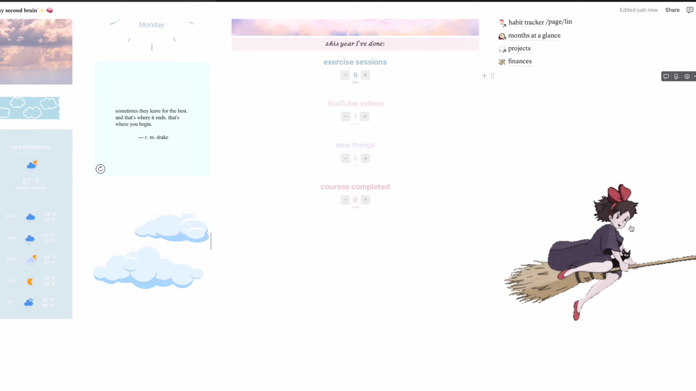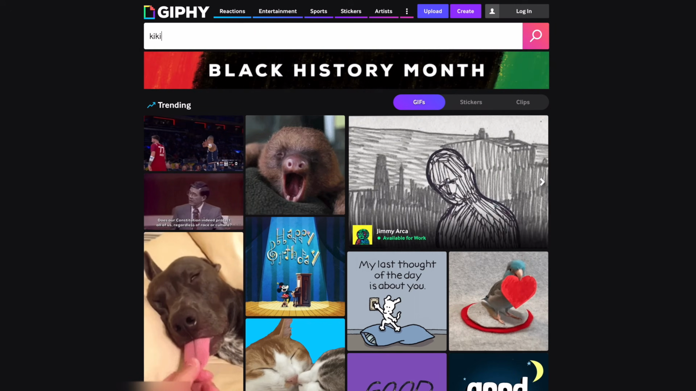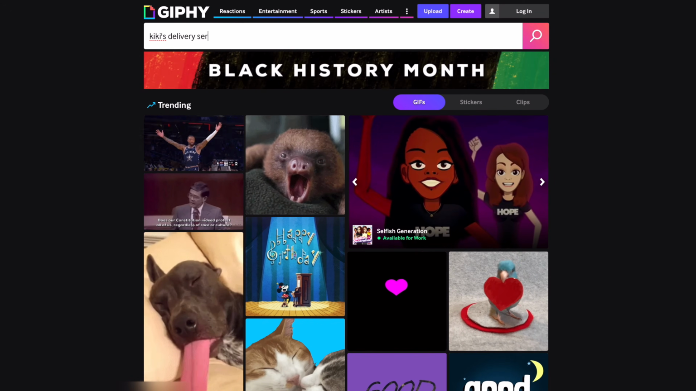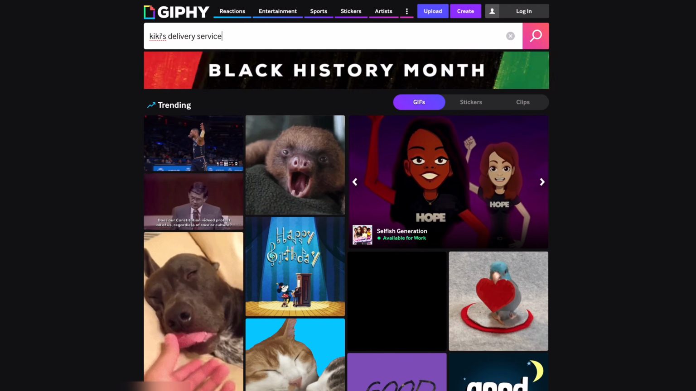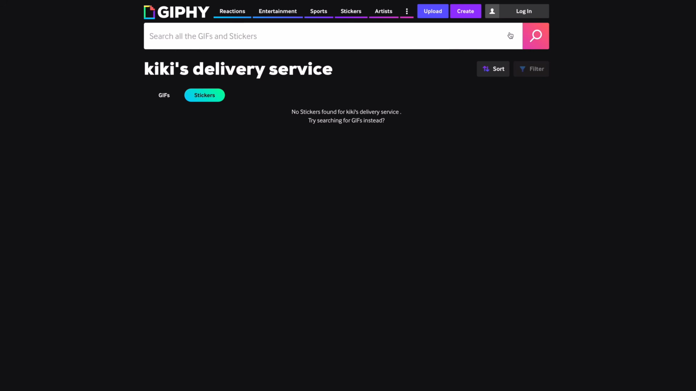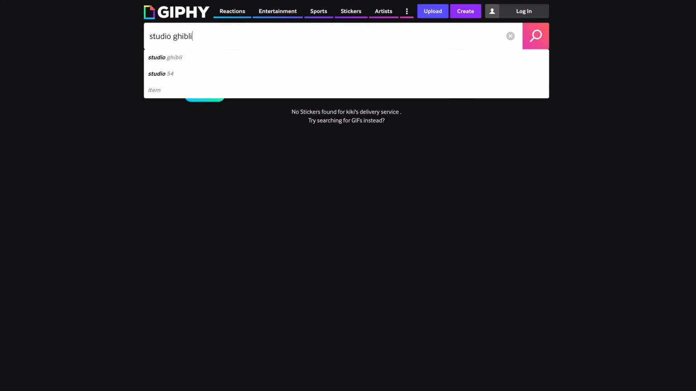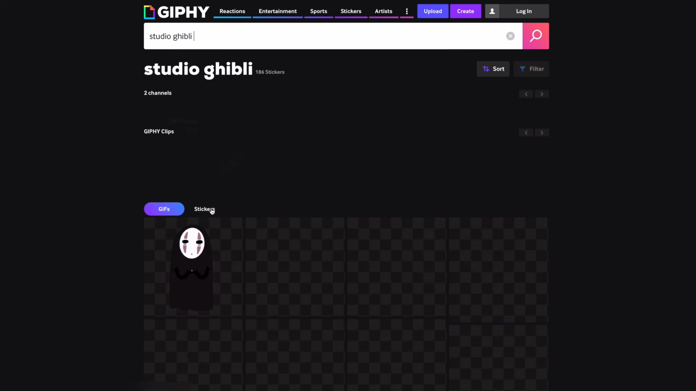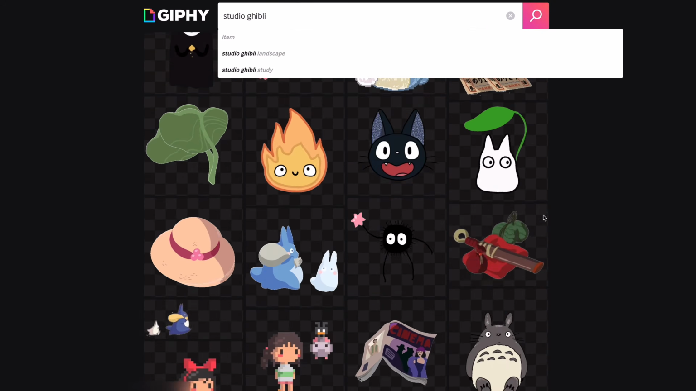These little stickers are from Giphy, so you can type in, for instance, Kiki's Delivery Service. That's where I got the icon GIF, and also for the page. So, oh, there, okay. Well, of course, when I want to show you guys, nothing works. Okay, Studio Ghibli.